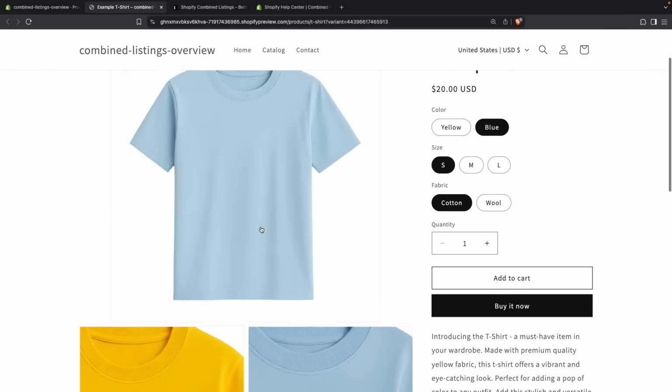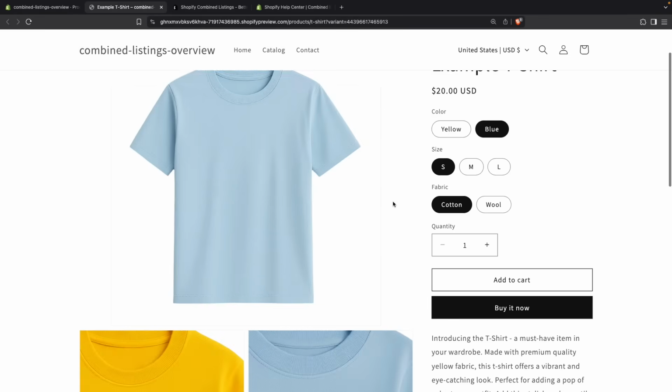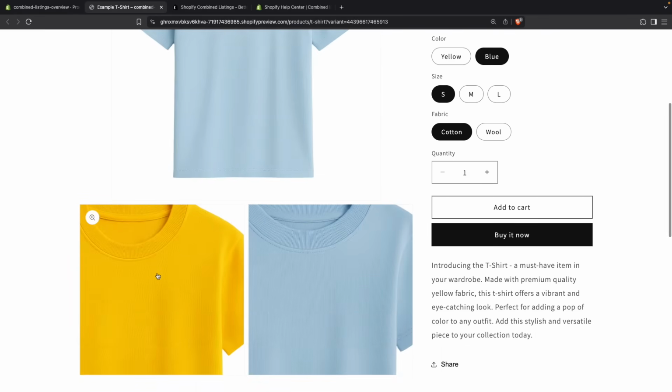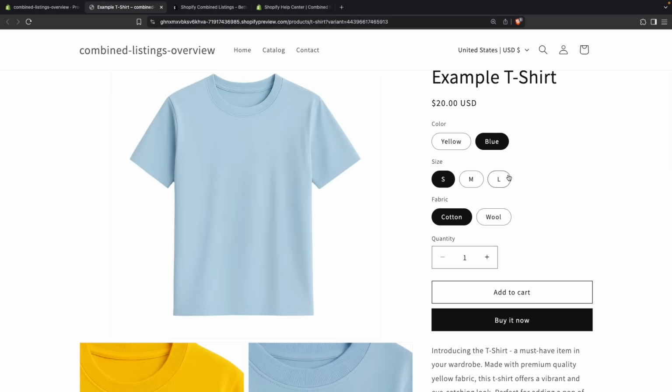This is happening because while this theme supports hiding the variant image for the unselected variants, so when I select blue, it is hiding the variant image for the yellow variant over here, as this close-up yellow image is not associated to a variant, it is not hiding it. So the customer is going to see this close-up image of the yellow variant, even though it has nothing to do with the blue variant that we are selecting over here.